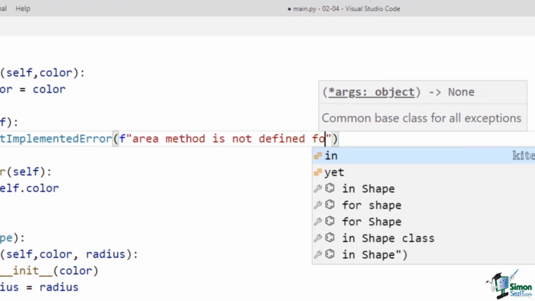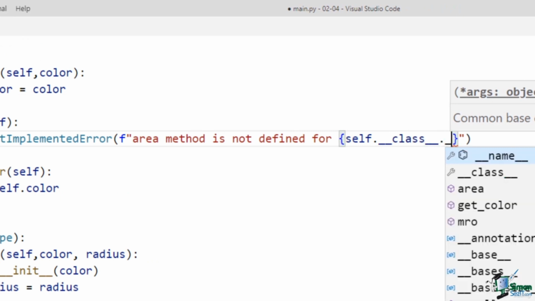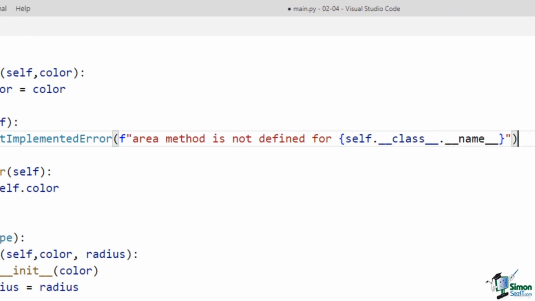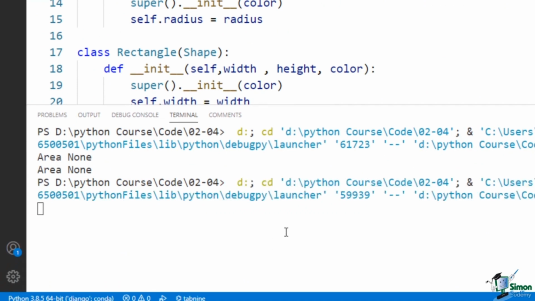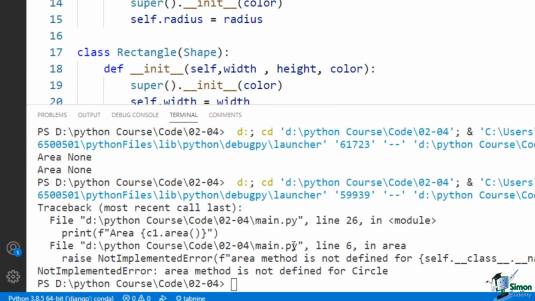for self.__class__.__name__. And now let's run the code and see the result. This time, as you can see, the program execution stopped with an error, and the error says area method is not implemented for Circle class.